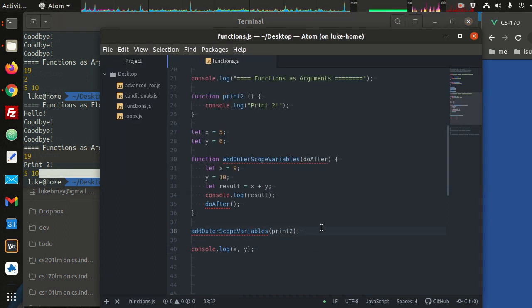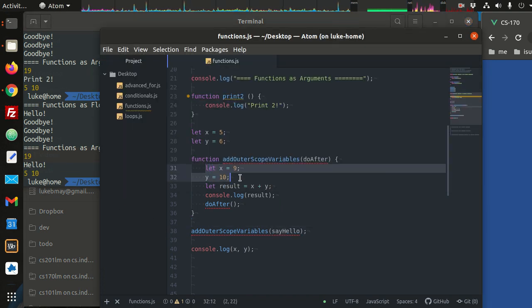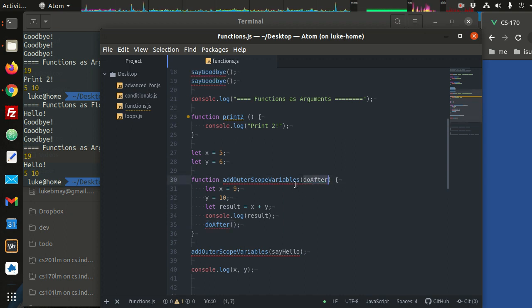All right. What's interesting now is we can pass in different types of behavior. For example, I can reuse our say hello function, right? Say hello. Now this time, instead of printing 2, it's going to say hello. But it's still going to add the variables. So we have some functionality that we want to occur every time. It's just at the very end we might want to do something different. So that's the idea here, and it's a very powerful idea, specifically with JavaScript.